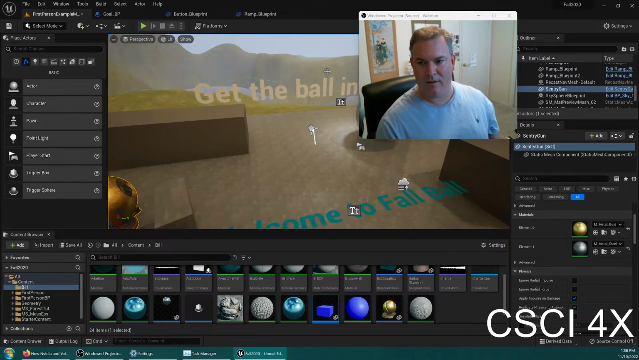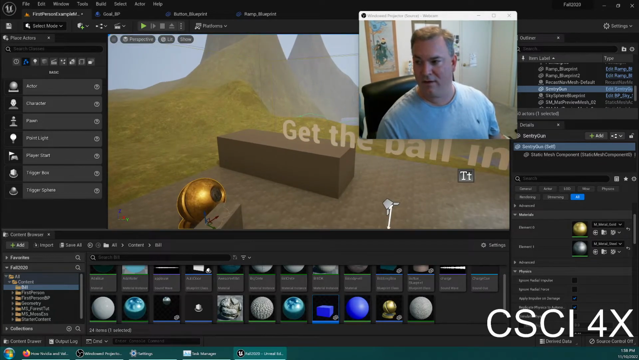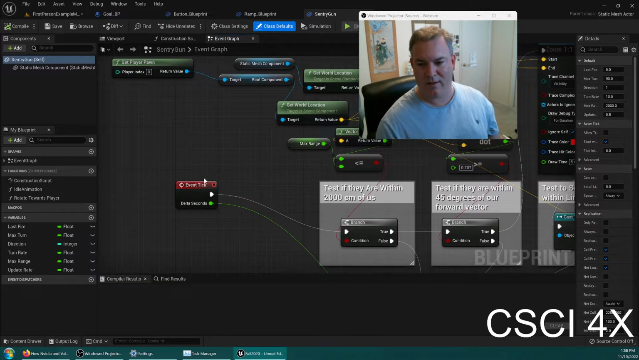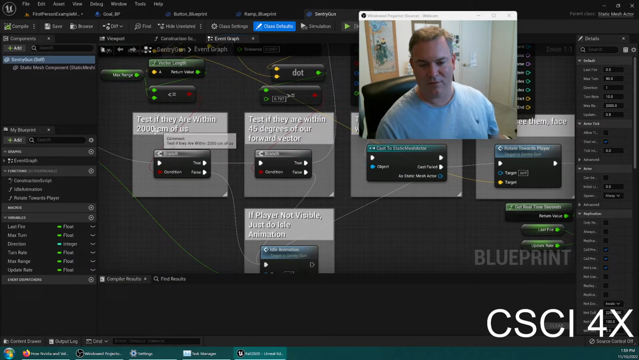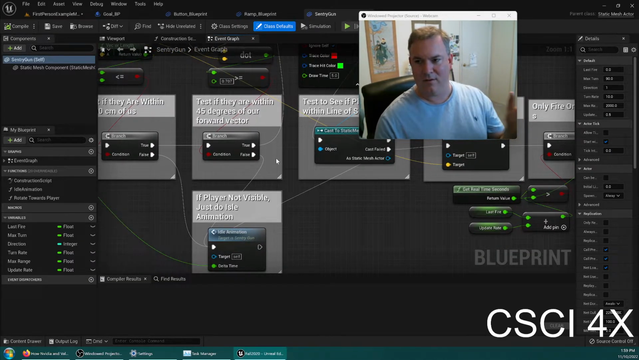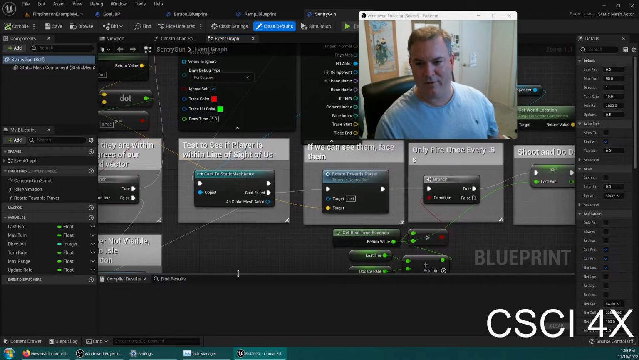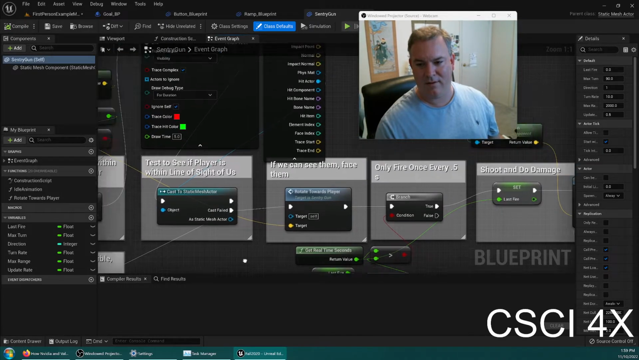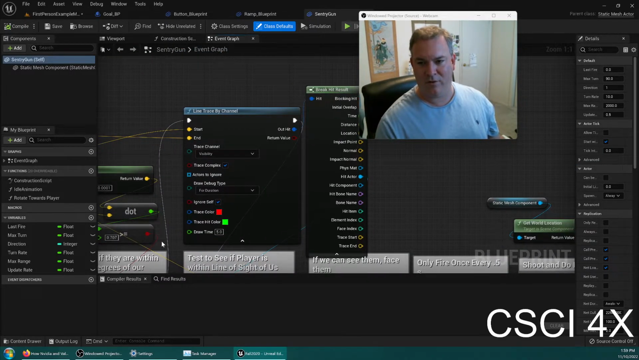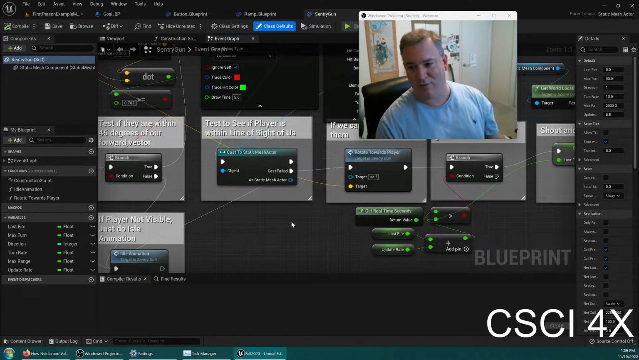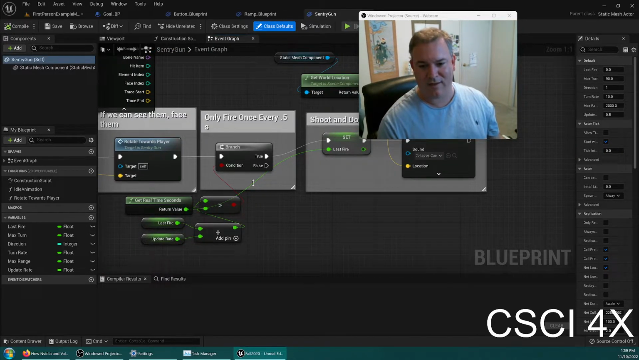So the sentry gun here is of type sentry gun blueprint, okay? And this is kind of like what we've done before, right? Every tick, if they're within 20 meters of us, we do a dot product and see if they're within a 45-degree cone. If they're visible, we do a trace line to see if we can see them. If they're visible, within 45 degrees, and within range, then we rotate towards the player, and every half second we fire.